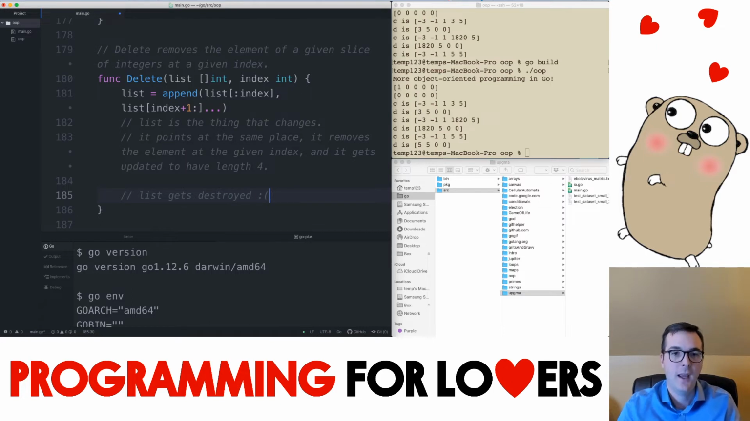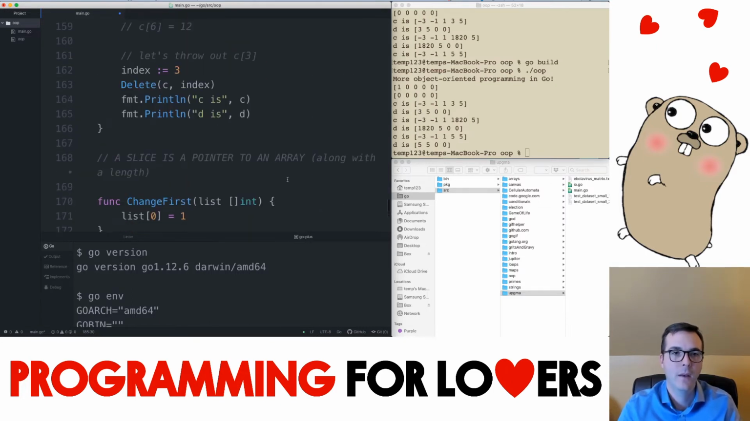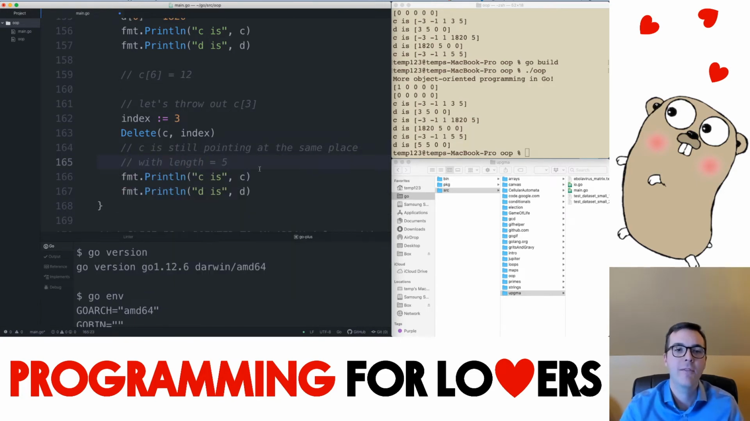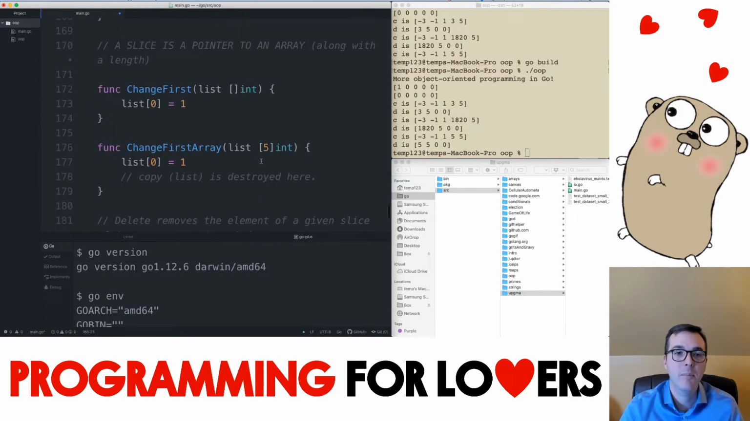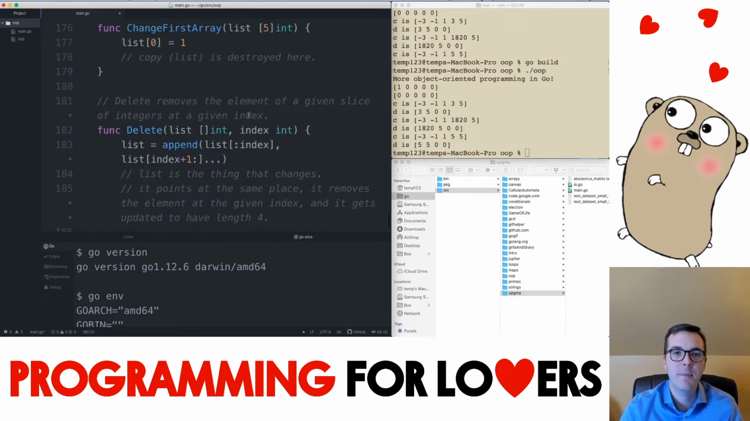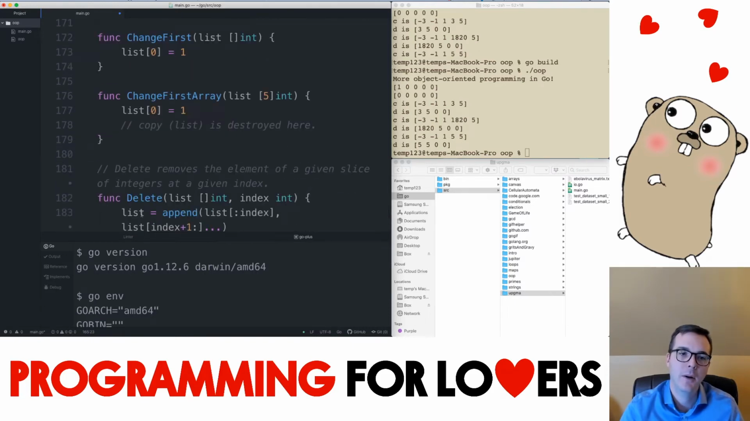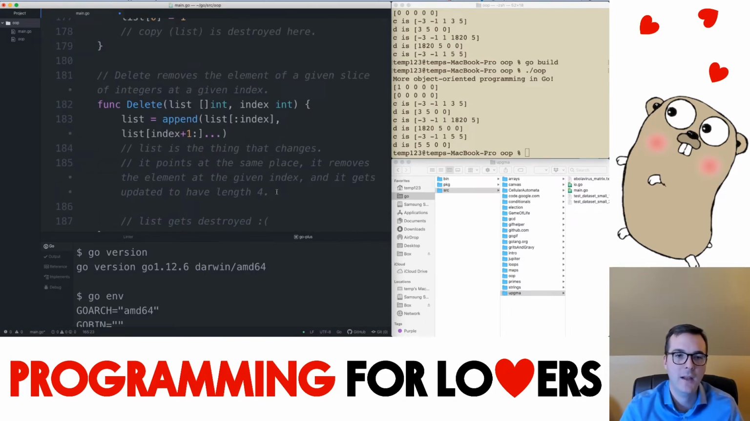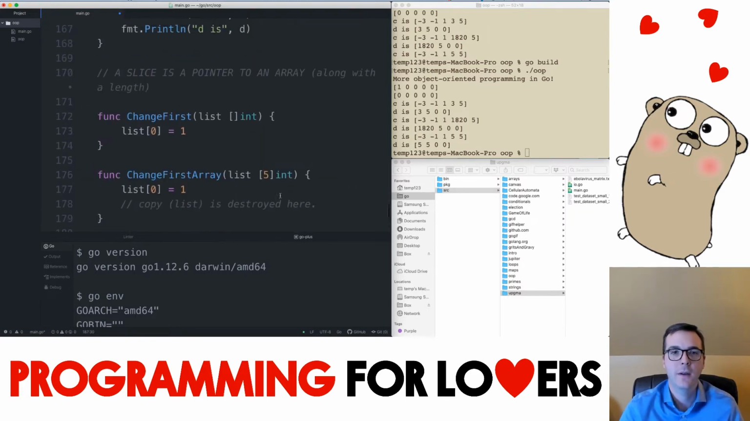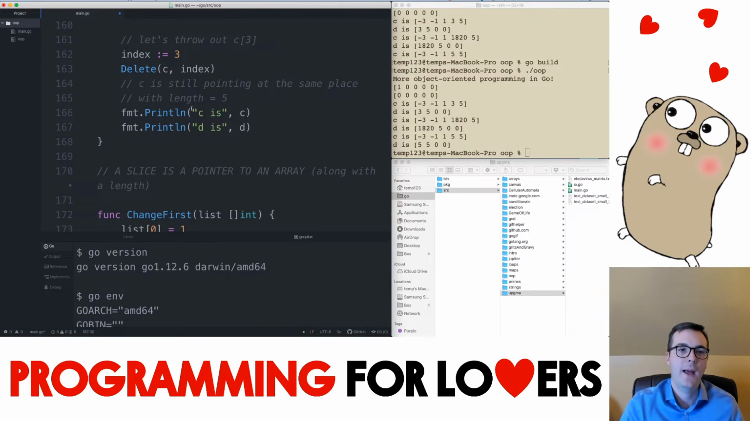Meanwhile, back up here, C is still pointing at the same place with length equal to 5. We haven't updated anything about C. It points at the same spot, and the append step has happened behind the scenes, but unfortunately, because a copy of C was created, it's the copy that now has length 4, and list gets destroyed, so that length parameter gets thrown out with it.